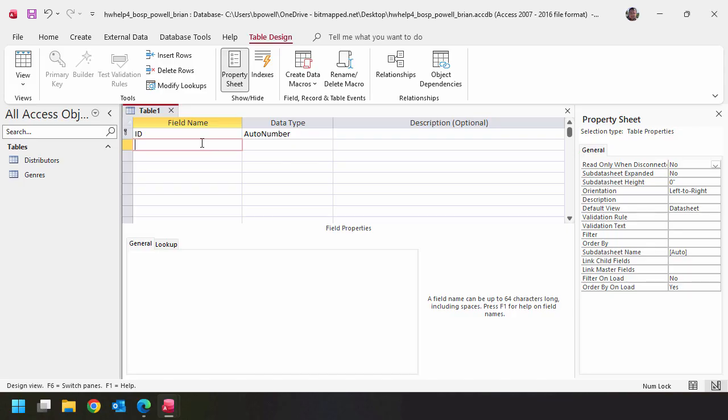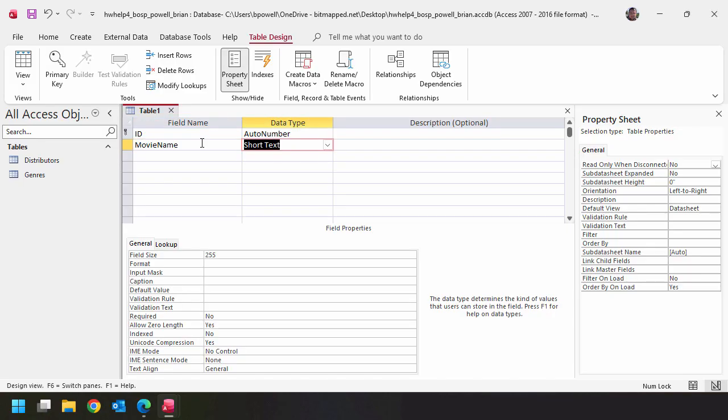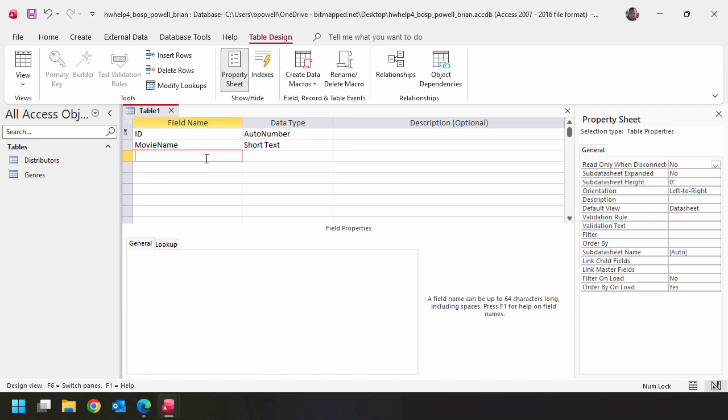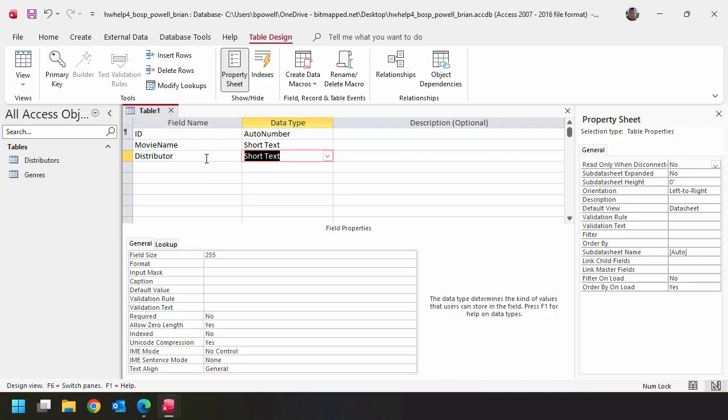Next, we're going to have a field to store our movie name, and movie name turns out to be a pretty good description of that field, so we'll use it as its name. And this one can be short text because we're going to be dealing with fairly short names. Our third field is going to store the distributor. We'll use distributor as the name for this field.